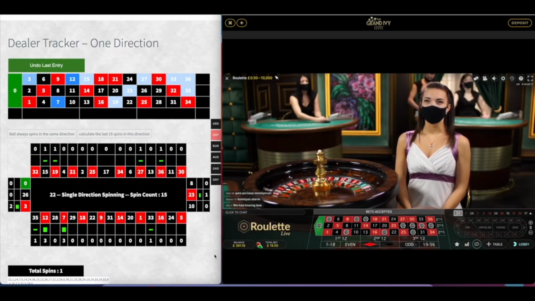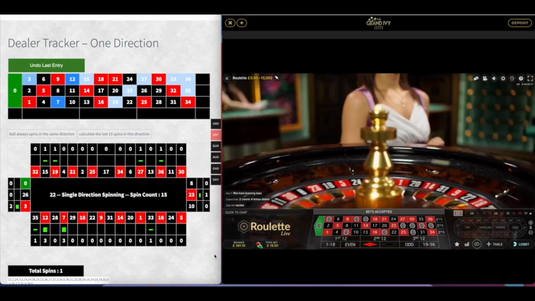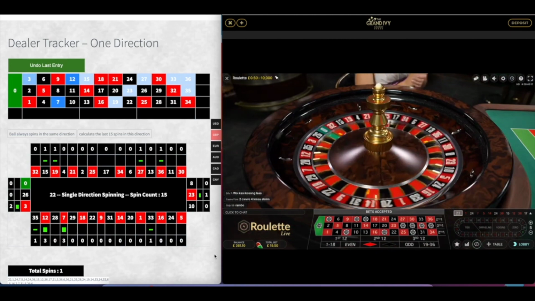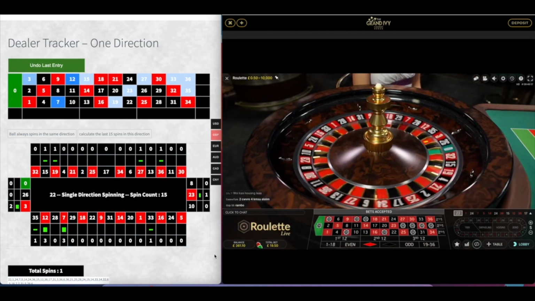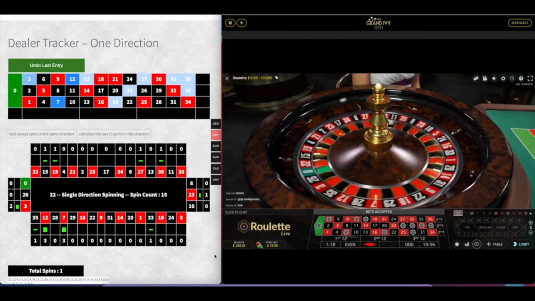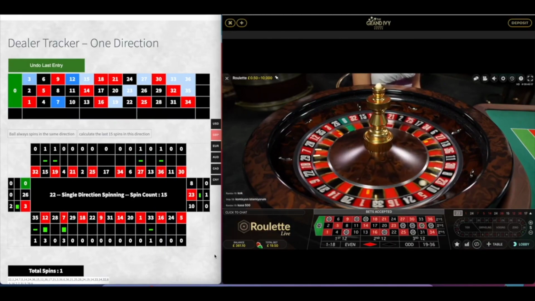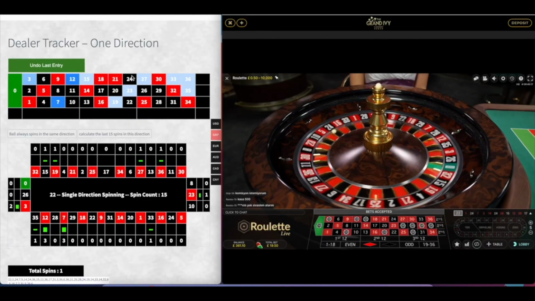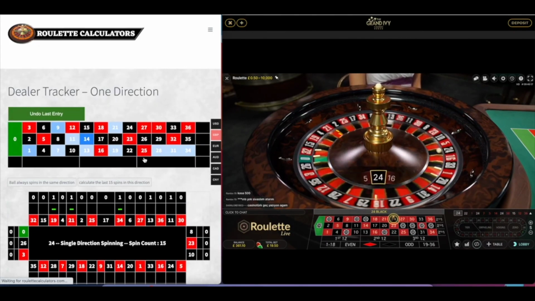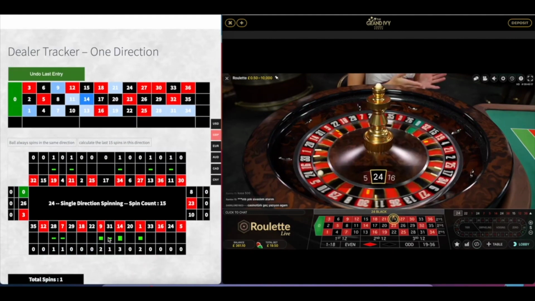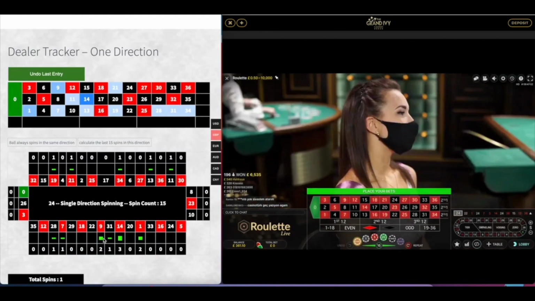So you can see when the table is like this, this is when you need to just take advantage. Of course, it doesn't last forever. Unfortunately, with these dealers, they suddenly change their tempo or change the speed of the wheel. You can see we've just missed that one, but that's okay. We've definitely won a lot more than we've just made the bet.